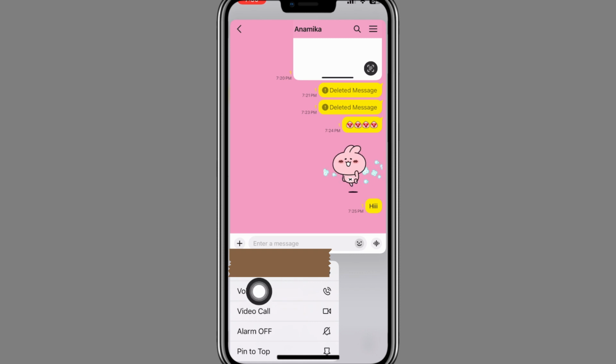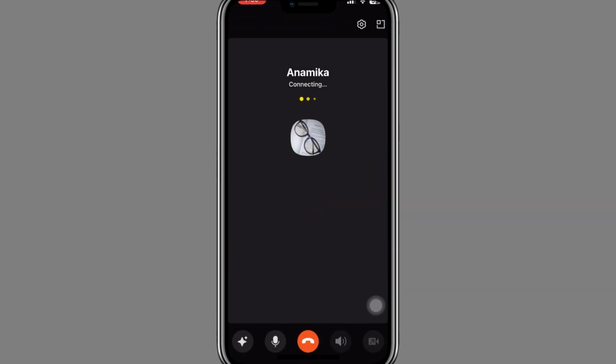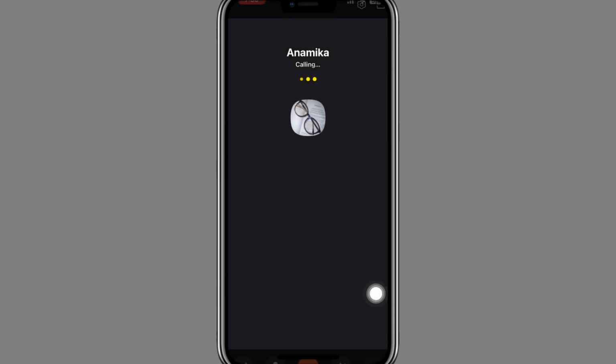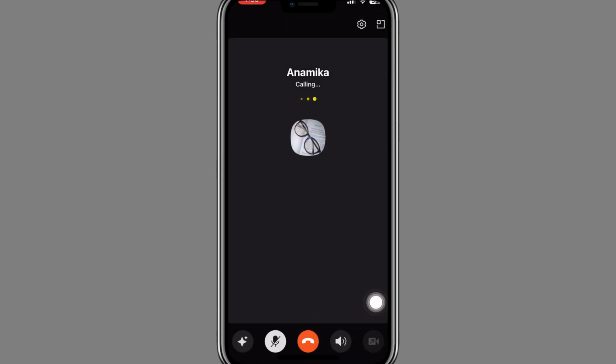Now you can see the voice call option right here at the second. Now all you have to do is tap on voice call like this. Now in the voice call you can also mute yourself by tapping on this mute option right here, and you can also keep it to speaker from here.